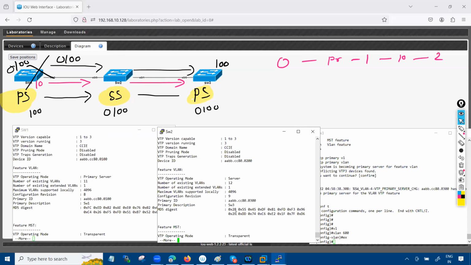So now the primary ID has changed. Previously it was 100, now it's 300, which is switch 3. Right? But understand the concept. Now the network engineer comes into the picture. Network engineer says, hey, let me correct this one.